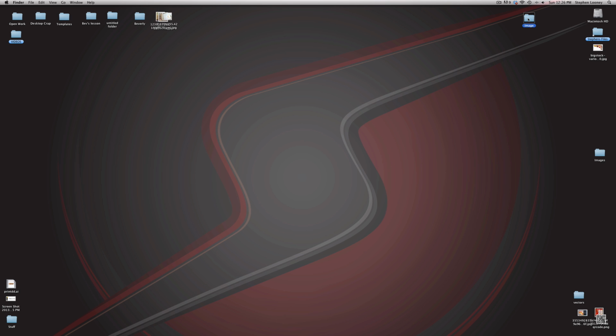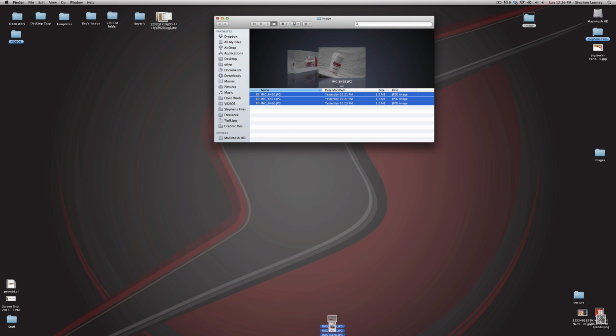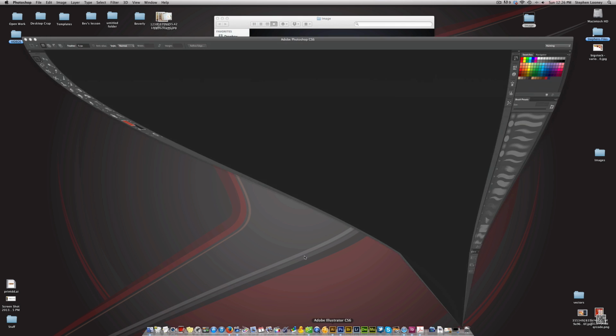So provided to you is a folder with images in it, 3 images that I took roughly on my camera with a wrinkly white background. Then we're going to take all that out. Lighting is good enough, just for the purpose of the tutorial. So we're going to select all 3 of these, drag them into Photoshop.